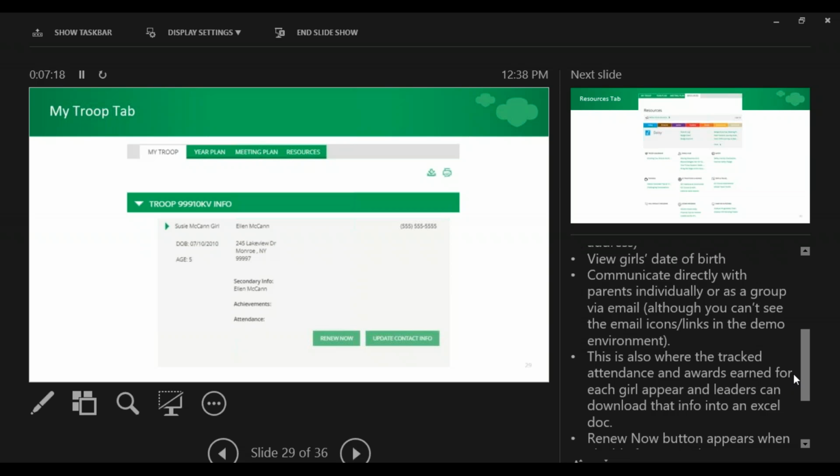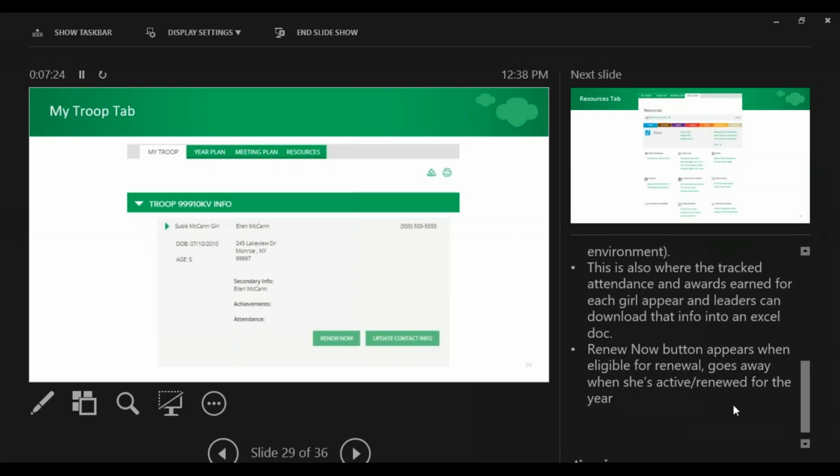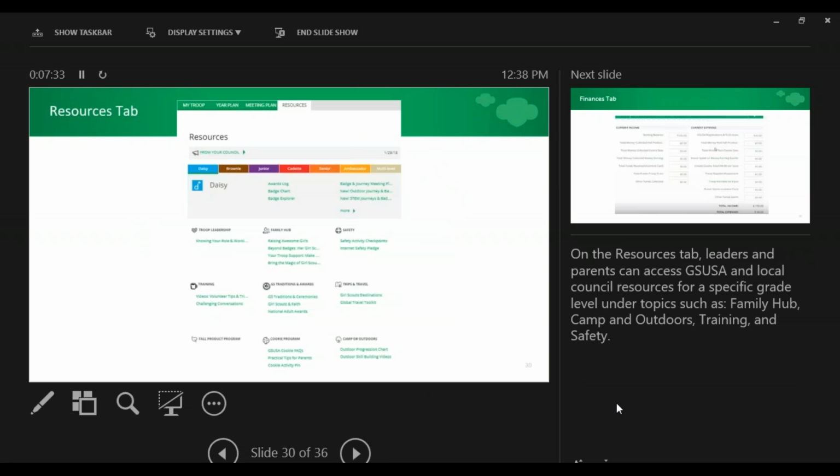This is also where the tracked attendance and awards earned for each girl appear, and leaders can download that info into an Excel doc. Also, the Renew Now button appears when eligible for renewal and goes away when the girl is active or renewed for the new year. On the Resources tab, leaders and parents can access GSUSA and local council resources for a specific grade level under topics such as Family Hub, Camp and Outdoors, Training, and Safety.